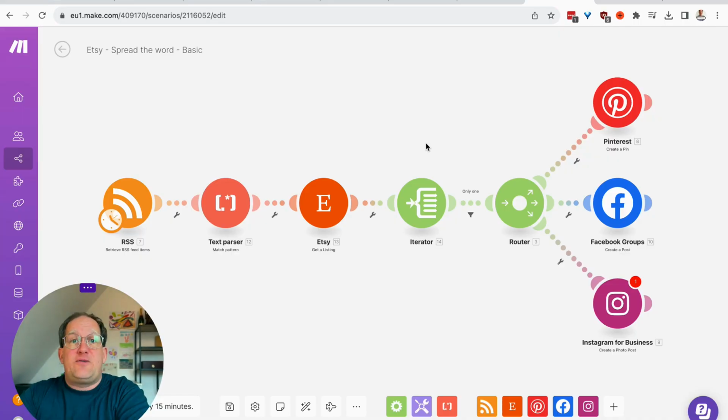All right, so this is what we're going to create. We're going to watch an Etsy store for new products that have been created. And if a new product has been created, we will create a Pinterest pin, a Facebook post, an Instagram post. You could also add Twitter or Tumblr or other services that you need to this, totally automated.